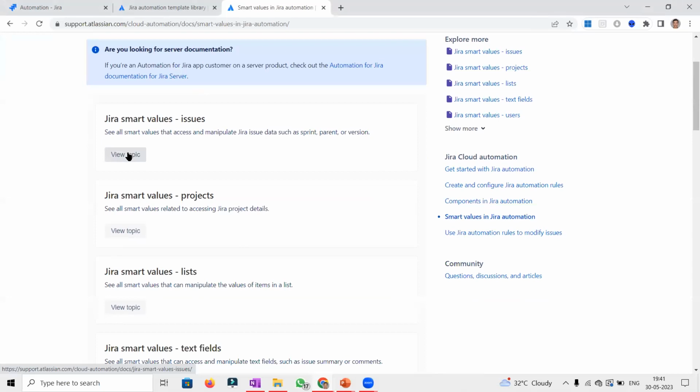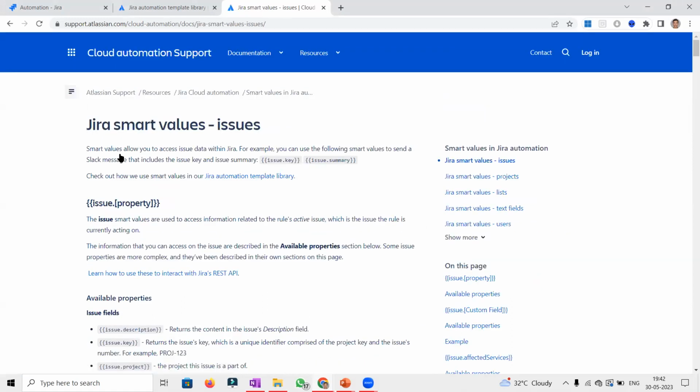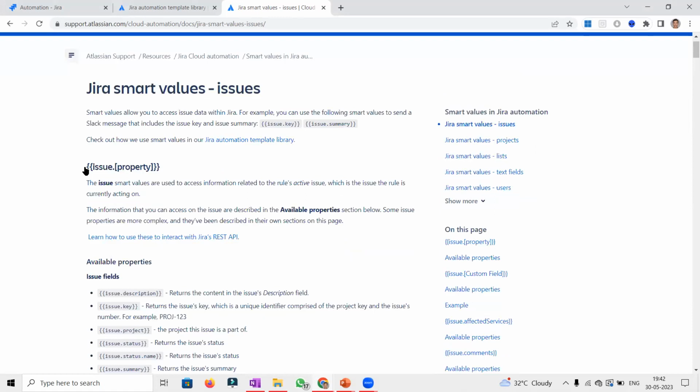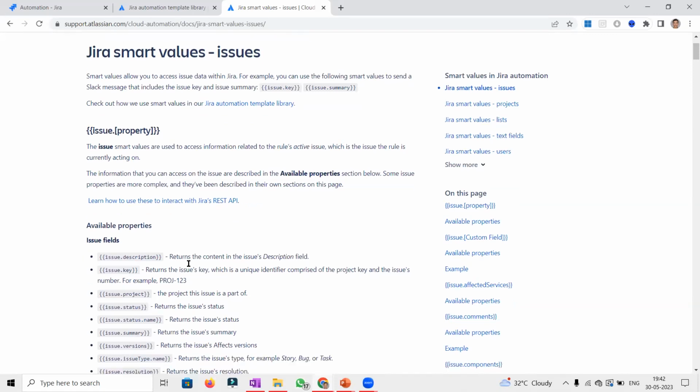Yeah, can you click on that? Okay, yeah. So these are the values. Instead of description, you can use double curly brace issue dot description to use that particular field value in your automation. Similarly, for each and every module, you can find the smart values. These will be very much helpful while writing the automation.